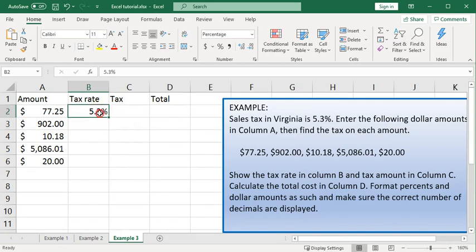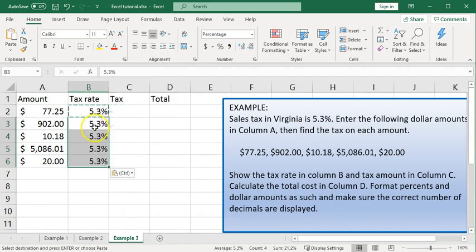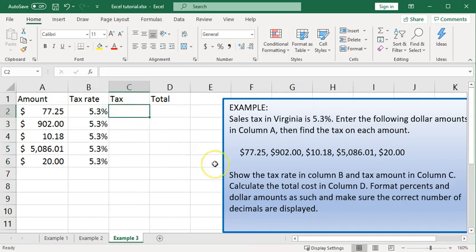Now I'm going to copy that and fill that same value down here into all the cells below, and when I copy, that includes the formatting that we had selected. So now we have our amounts, we have our tax rates, and we're going to figure out the amount of tax, a simple percentage calculation.